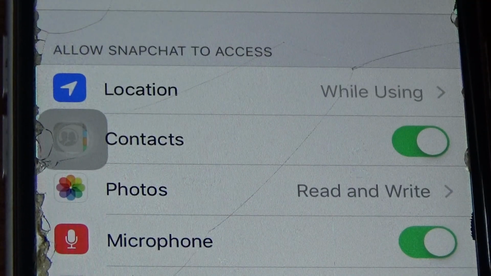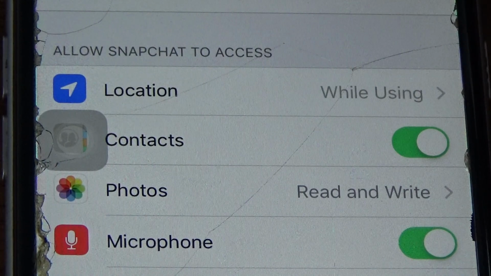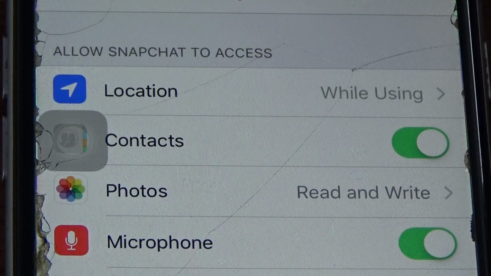Yes, it's done. This is what you need to do if you want to enable Snapchat notifications on iPhone.